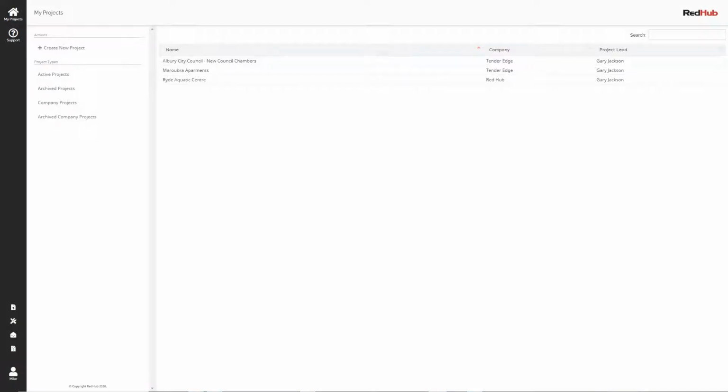I want to show you how you can create a new project on RedHub. To create a project, you'll need an account with RedHub. If you don't have that, then contact RedHub and you can organise one of those pretty quickly. The second thing you need is to be an admin, an administrator associated with a company.